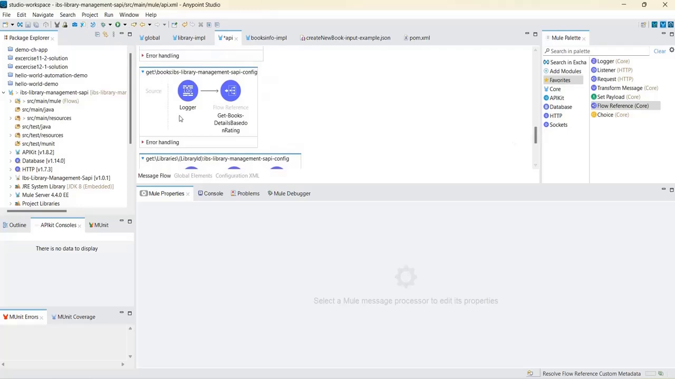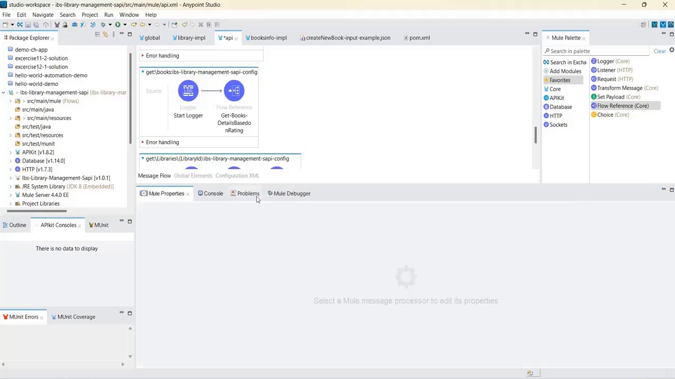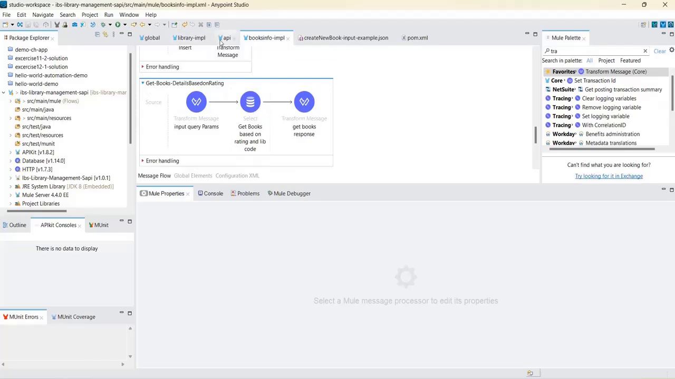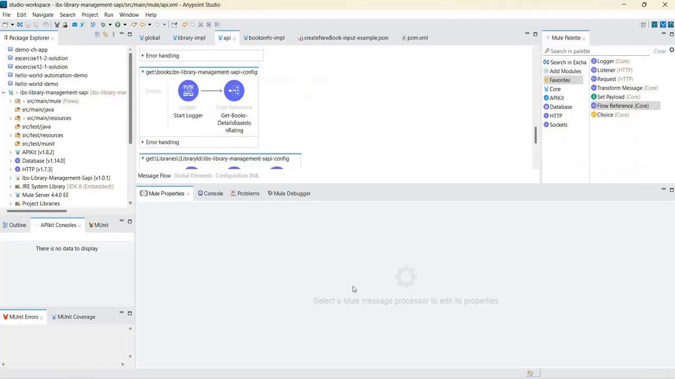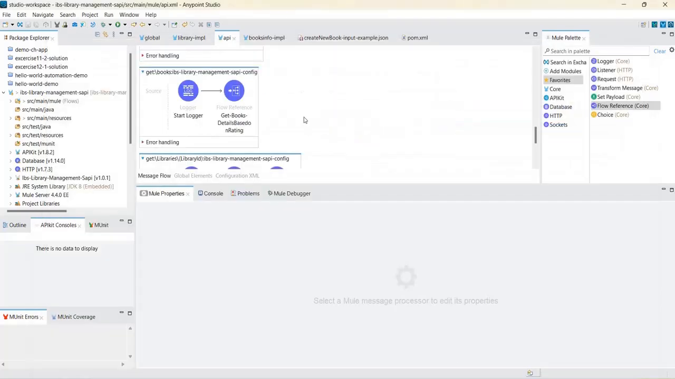Okay. So now we have what is the logger here? Get books flow. We can name it as start logger, and I'll tell you how many loggers we need to use in any flow. We'll discuss that later. Okay. Right, now we have done the implementation and we have invoked here. Now once you deploy it locally, once you click this URL, you need to get the response from the database. Let's test this quickly.